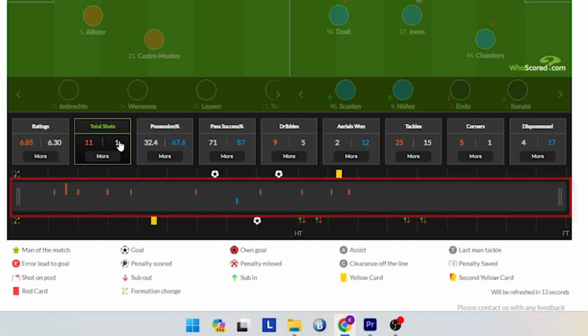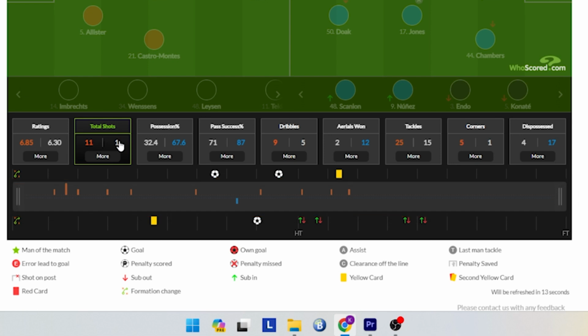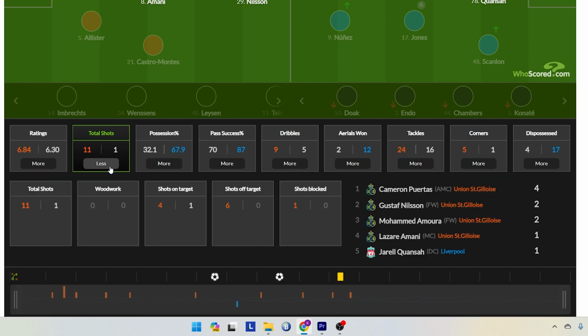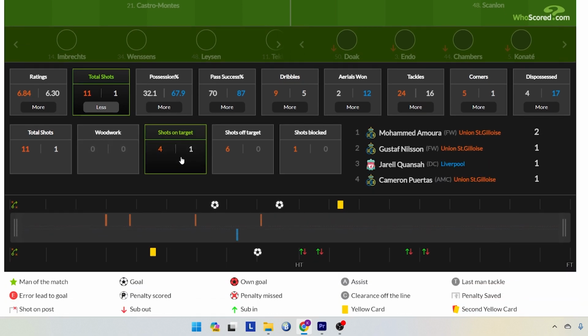So as I've selected shots, we can see that the middle bar time of every shot has been marked by a little orange or a little blue bar, depending on if it was a home shot or an away shot. And if we press show more, we can select to view either shots on or off target.